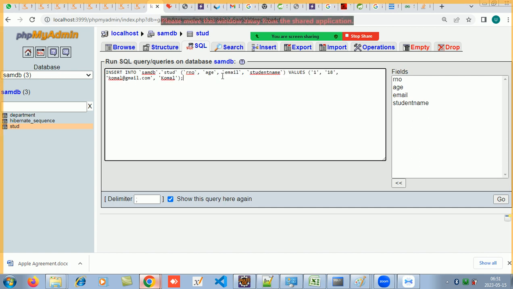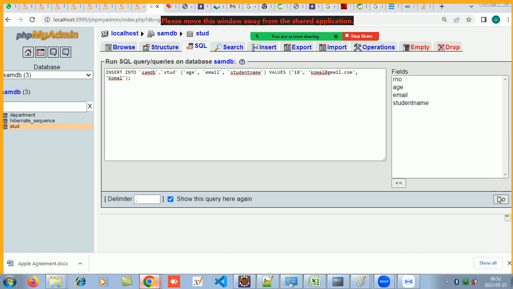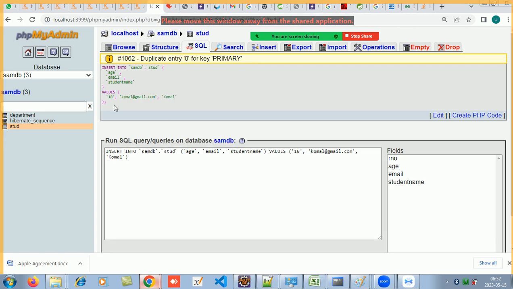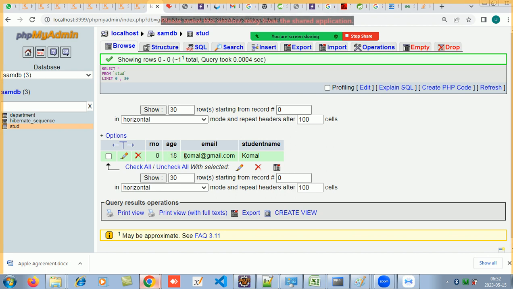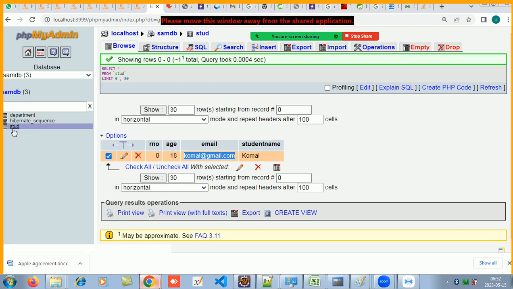Roll number, name, age. So you should not have given the roll number at all in the query. Directly should have given this. Insert into SamDB student, age, email. Okay, and if I do a go, what happened? How did it create a duplicate entry? Phone number, what is it adding? See, this was unique, right? How is the roll number coming as 0?